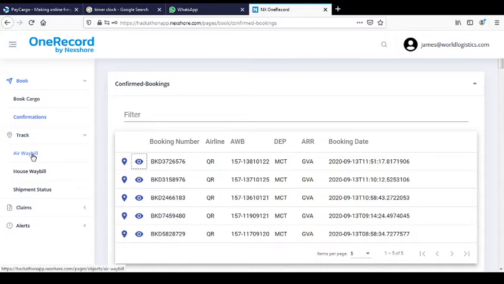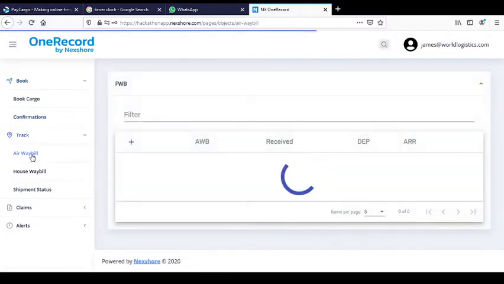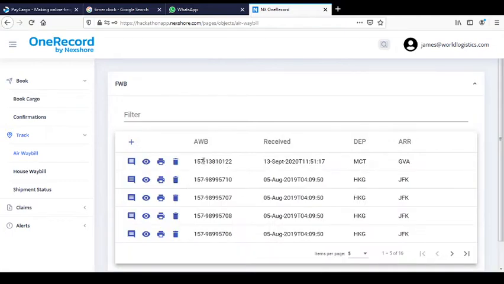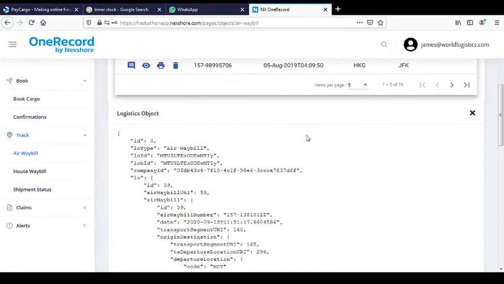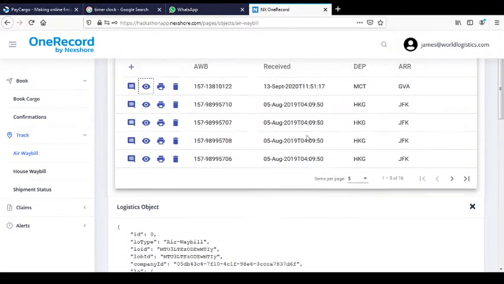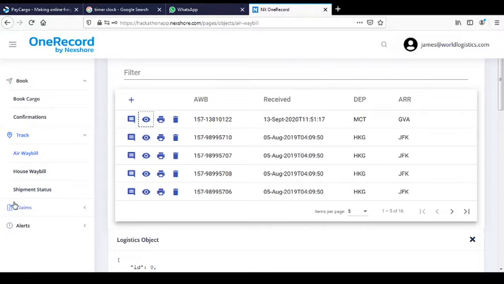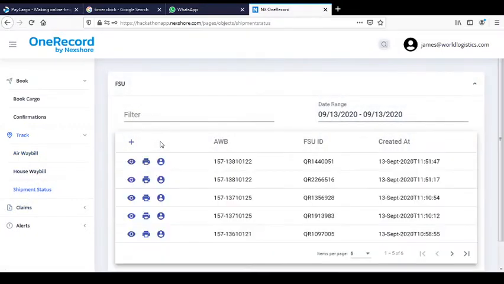The airway bill also gets stored in the ONE Record format, and the information of that airway bill will be available in this screen. You can see here the information that has been entered from Muscat to Geneva. You will be able to see the details of the airway bill here. This basically stores the information in the ONE Record ontology data model. The shipment status gets tracked automatically using the shipment status screen, where all the shipment statuses will be using the PubSub model of ONE Record.